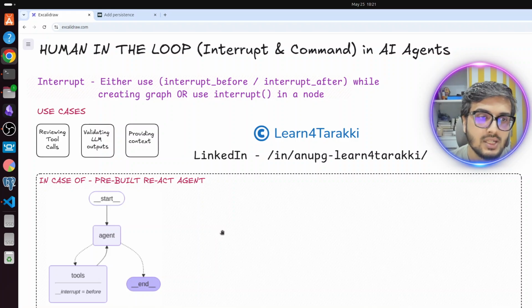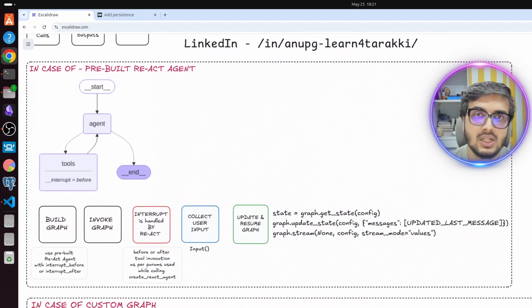Now let's understand how we can make use of human in the loop based on what agent you are creating. If you are going to create the AI agent using the LangGraph provided React agent function, then how can we do it? Let's first see this, and then we will see the custom agent one.